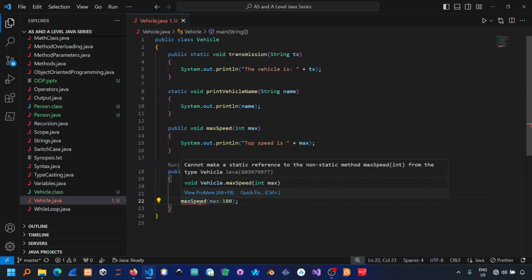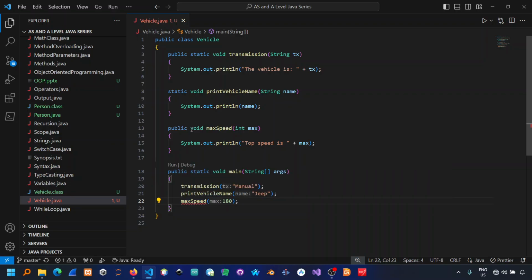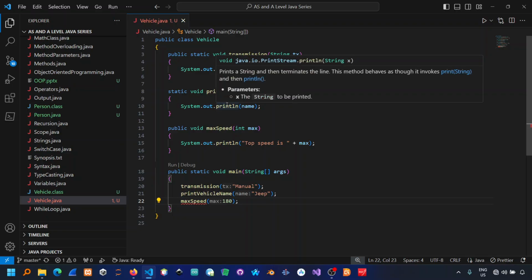So what this error simply means in plain English is that we are trying to call a non-static method, right? Notice we do not have the static keyword there. So if we wanted to make use of this particular method, we would need to create a vehicle object first, then we can access that method. So that's the whole idea of class methods, as it were.